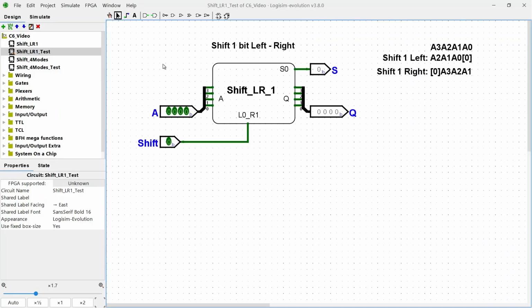So let's start with a very basic shifter. This one is a circuit to test the shifter circuit that I built in this subcircuit right here. It shifts the 4-bit input either 1 bit to the left or 1 bit to the right based on the value of the shift input right here. If the shift input is 0, then I want to shift the input 1 bit to the left. And if the shift input is 1, then I want to shift the input 1 bit to the right.